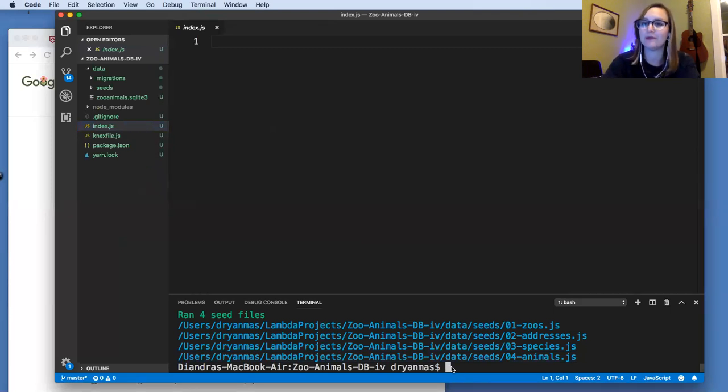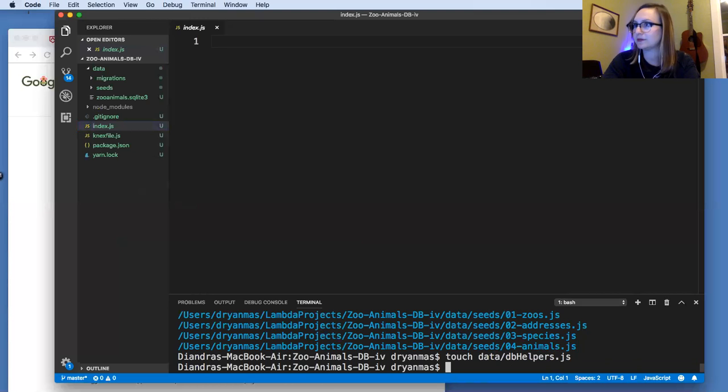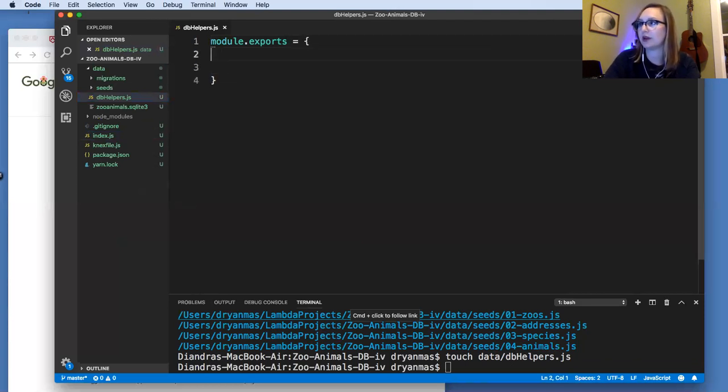We're not going to write full CRUD helpers for all of these tables because that would take the rest of the night, but we'll do a few. So I'm going to go ahead and create inside of data a file called dbhelpers.js. So in this thing, we definitely want to export whatever we're planning on using. So I'll just set this equal to an object and go ahead and put some helpers in here. So just to get us off the ground, we might have something like find species.